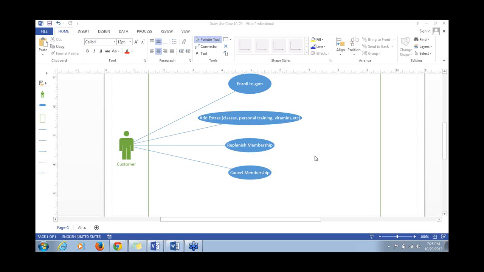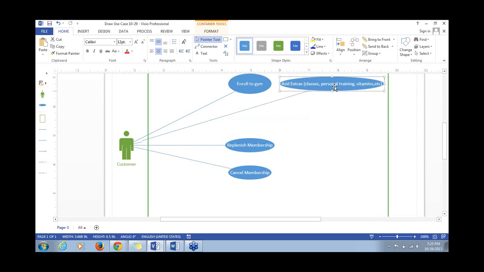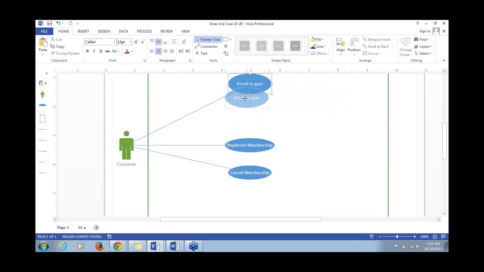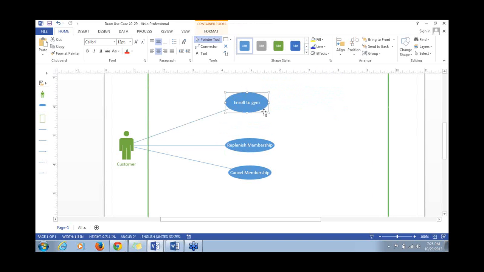So then your pointer will come to add extras to gym. It won't come from the customer. Right. That's the minor correction. Move the arrow from enroll to gym to add extras. Say it again. Replenish membership. Okay?